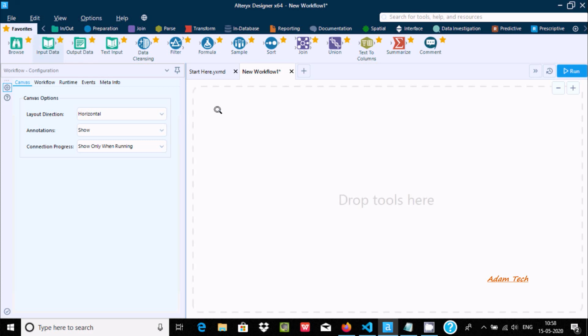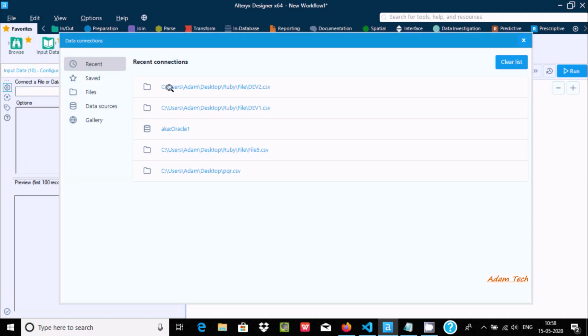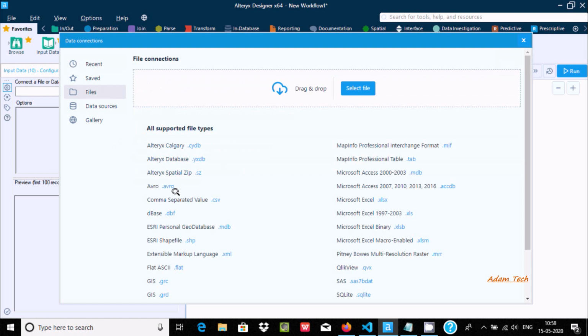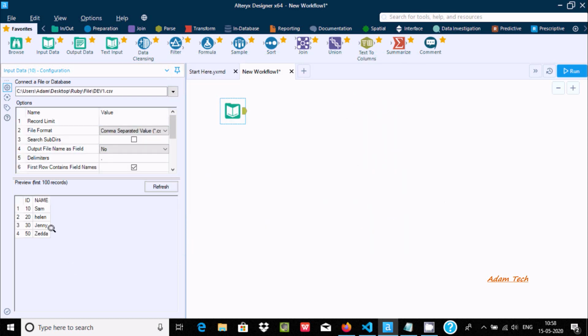First, to import the data, I am going to use the file option. Go to File, and here you can use any kind of file, like flat files. I'm going to use the most famous one, comma separated value files. The file name is dev1, and these are the records inside dev1: 10, 20, 30, 50 and the name.